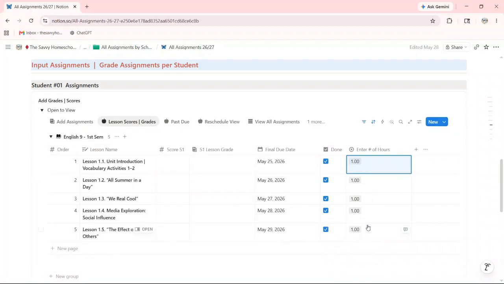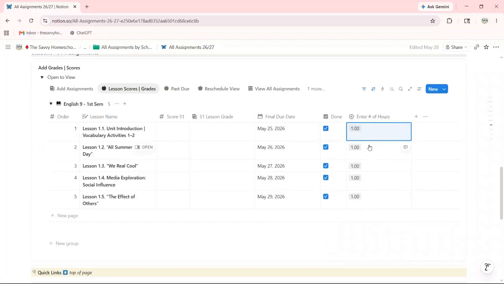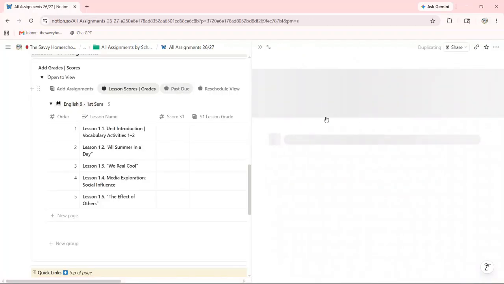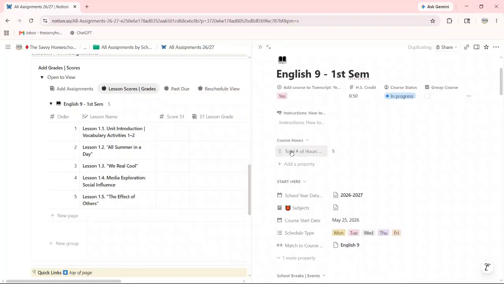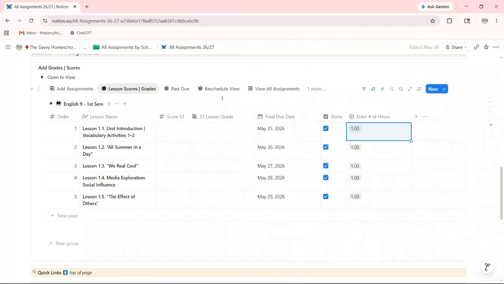But now where do you see the actual recorded hours, the calculated sum amount? If you just click here on the course, it will open up in a side view. It'll scroll down and you'll see the total number of hours recorded right here, and it's 5. There's also a place where you can print all the hours on one page for each course.